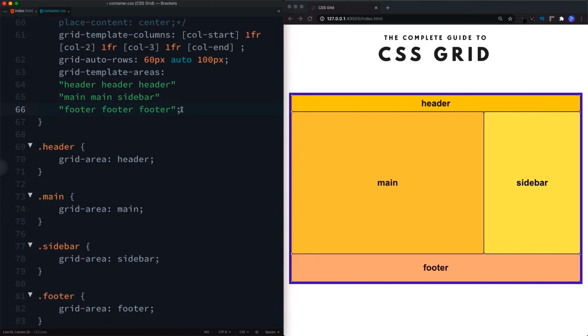So you can kind of look at this as a blueprint, I guess, for your content. We've got the header going across the top, and then for the second row, our main div spans 2 columns. And then for the final column in this second row, we have sidebar. And then finally, we have footer going across the bottom for the last row.